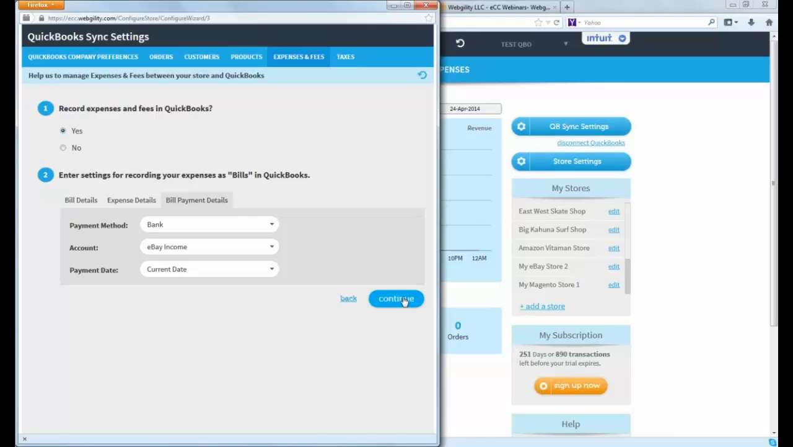So the next area is the bill payment details. Since all of these expenses are going to be paid bills, I'm going to need a bank account. This is where the bank account that we created in QuickBooks Online comes into play. And here is our income account. So this is going to be a bank account, and it's going into the income account that we created. And of course, the payment date.